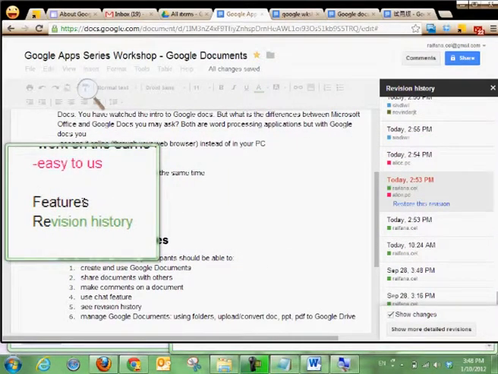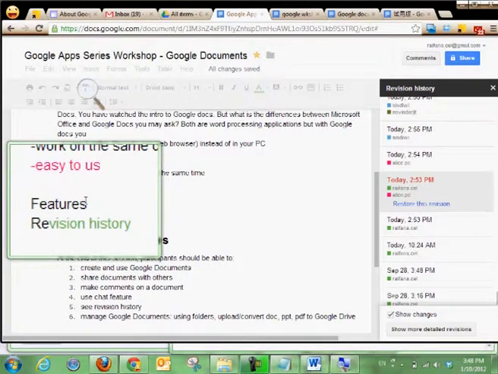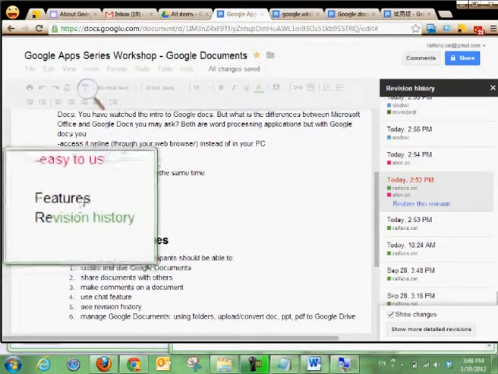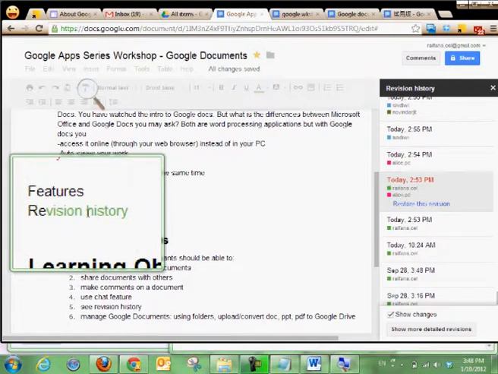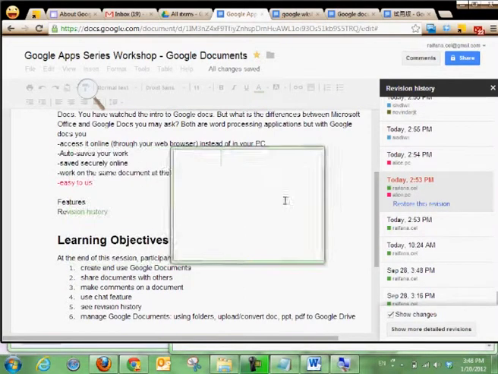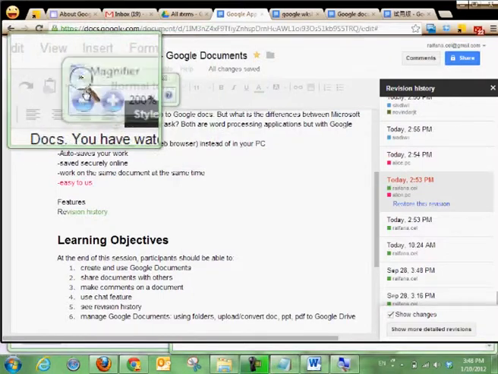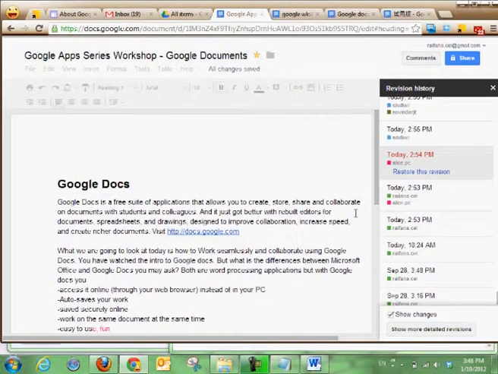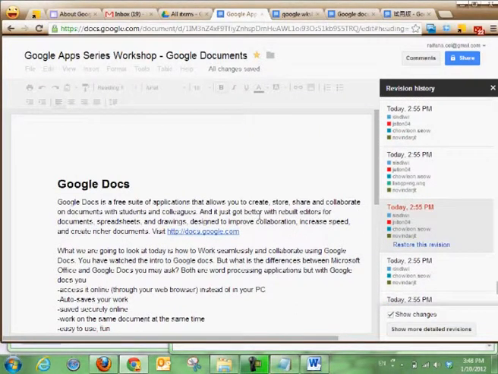So let's see the document content. This is what I edited at the same time when the document was saved. Alice was editing and adding "easy to use" and "easy to us". And I was editing revision history. So I can actually revert to this. Let me exit. I can actually restore to this version. That means remove all the changes that is now currently what you're seeing, just by clicking the restore this revision button. But I don't want to do that yet. I want to see to which point.